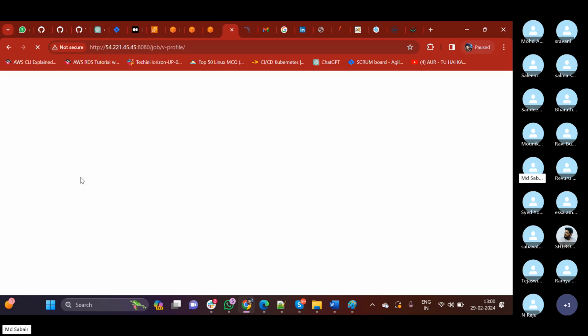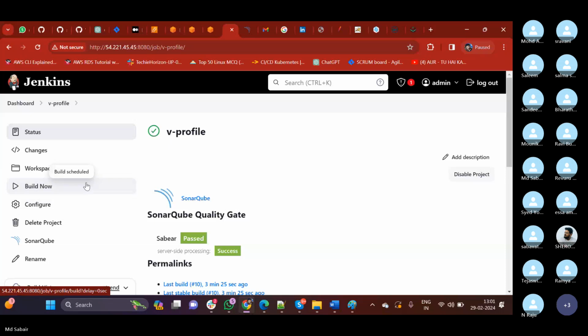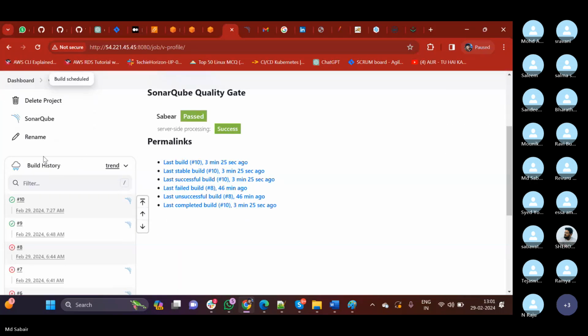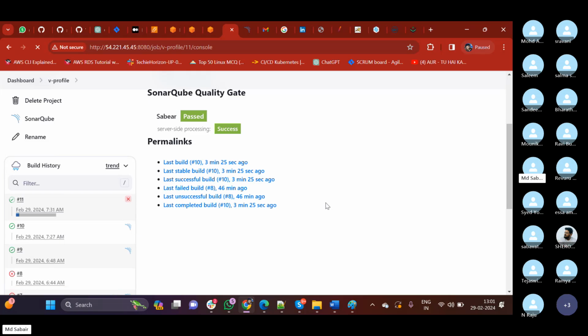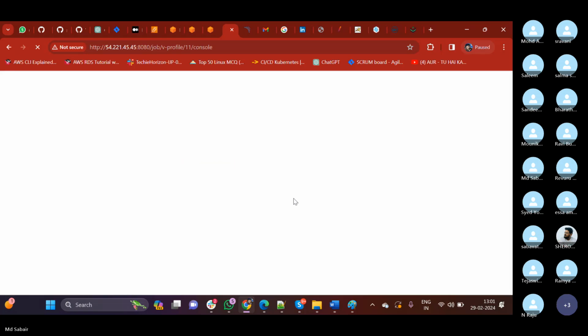So again, what will happen? It will rerun the 4 stages. This is build number 11. If I open this build, you can see the Maven stage first, where it is creating a package for us.